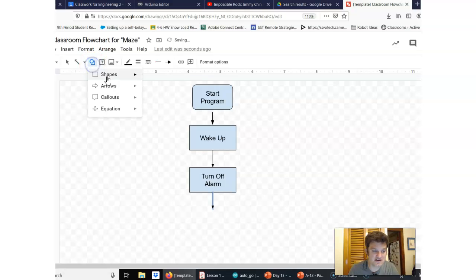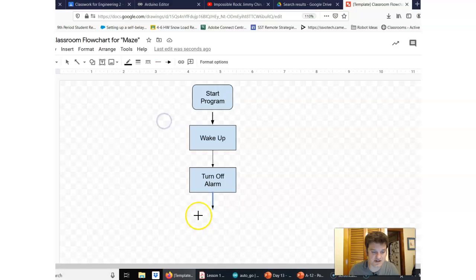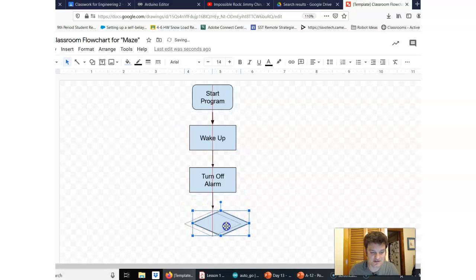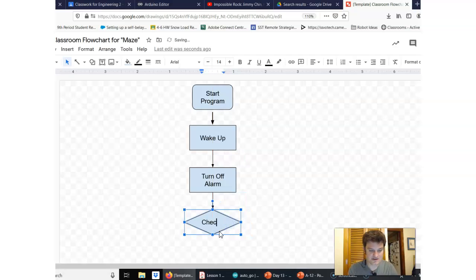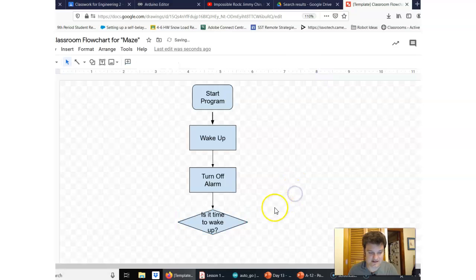And then usually I make a decision. Let's see, where is my decision? Here we go, flowchart decision. I go in here, I put this diamond. Alrighty, my decision after I turn off the alarm is: is it time to wake up? All right, that's my decision there. You notice it's not really fitting in there, so I'm going to make it a little wider. That way it's looking a little nicer there. Is it time to wake up?